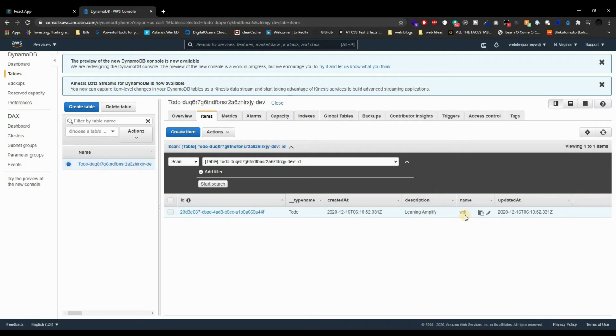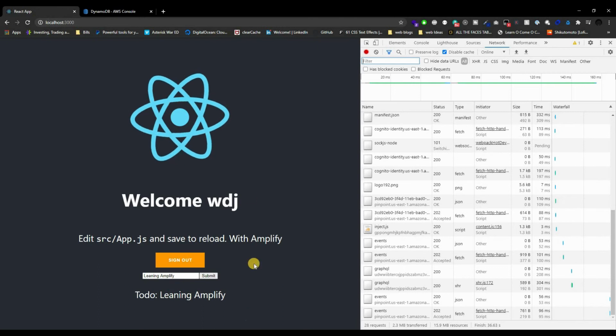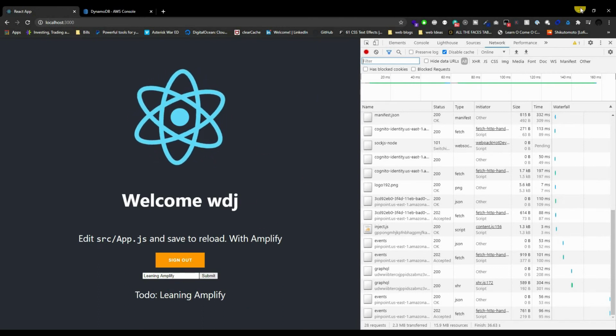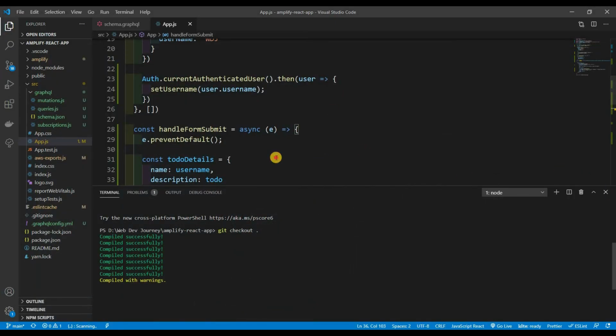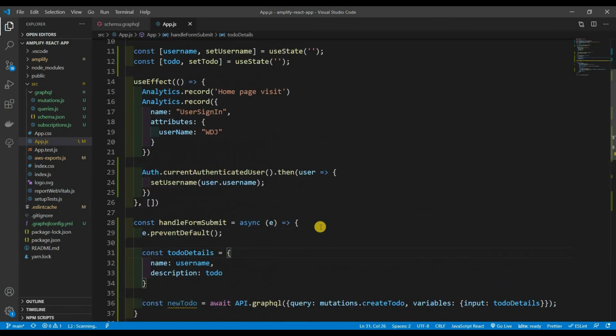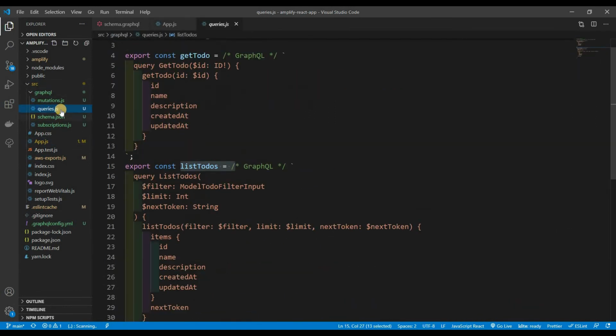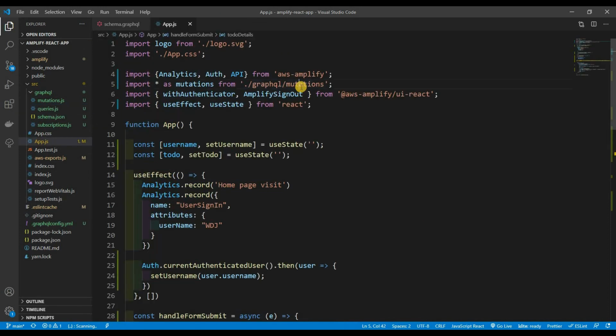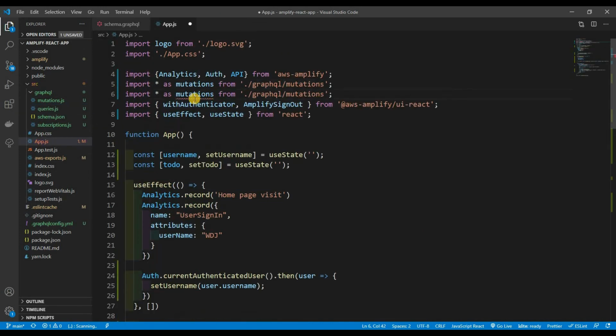So now we use the create to-do API. Now let's use the listing of all the to-dos. So let's go ahead and try to do that. Let's go back into our application. We're going to be using the queries file, so let's just import that right now, so that way we get that out of the way.